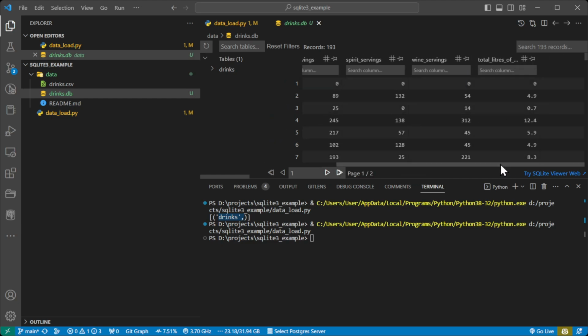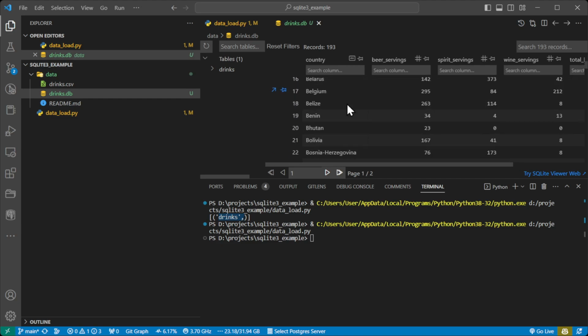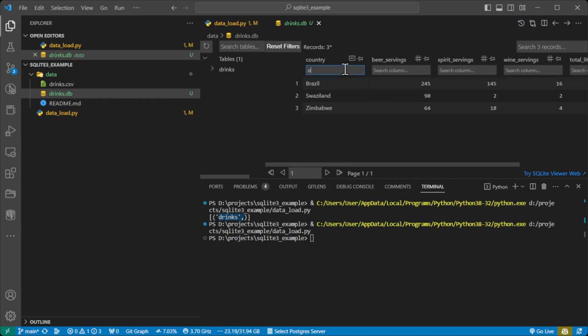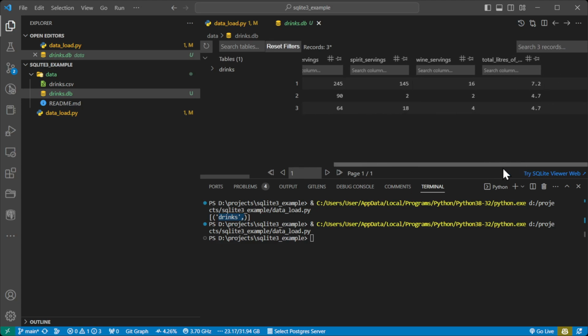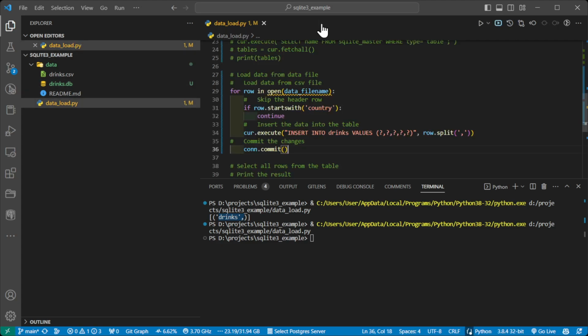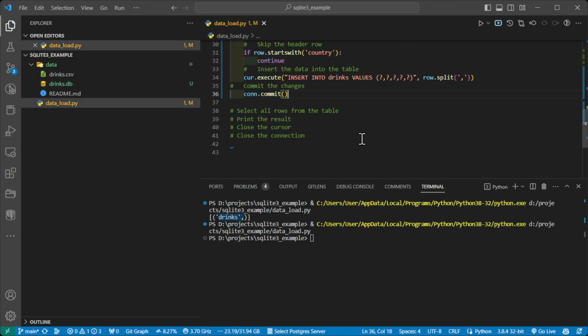Looks like we've got total liters. We've got all of the lines that we expected. We have Zimbabwe even all the way down to the very end. So things look great. Looks good to us. Looks like we have our data.